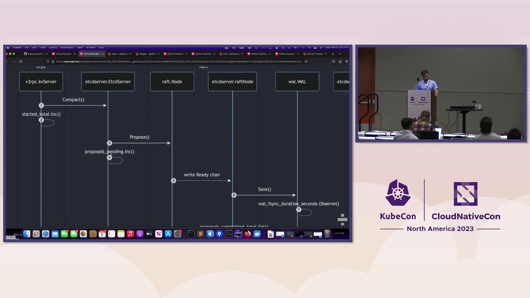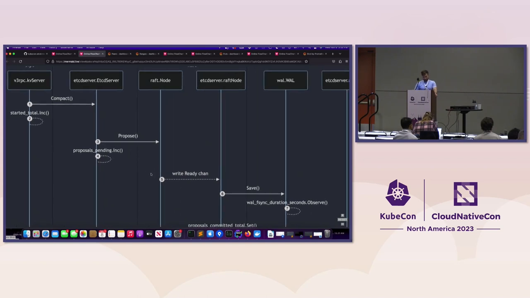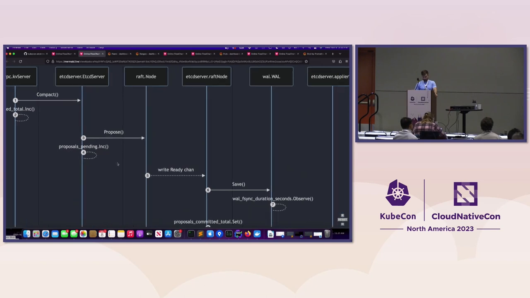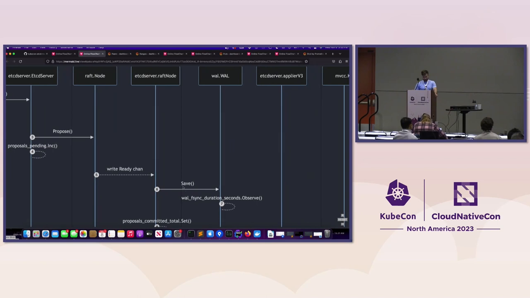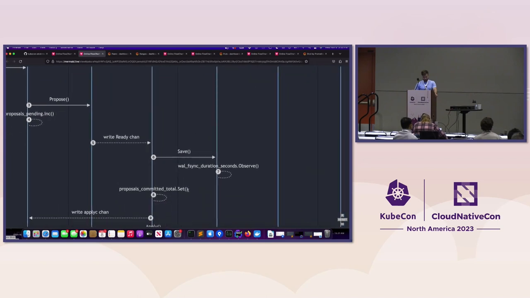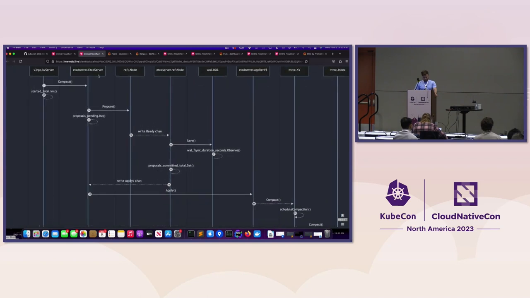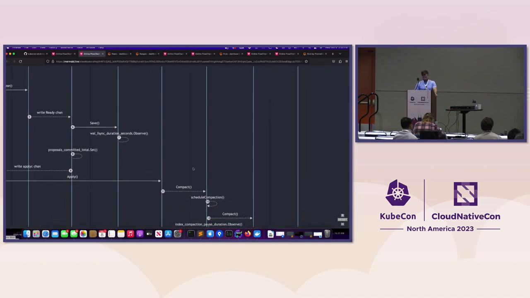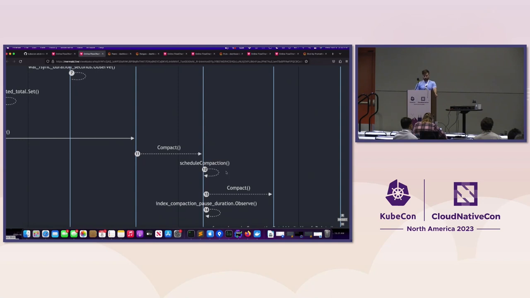So first of all, an interesting part is that compaction is actually going to translate into another proposal to wall. So if you issue compact to one etcd node, it will get replicated, and then every node is going to compact. So similar to other proposals, you get the same metrics, proposals total, proposals pending, and so on. And then you even save to a wall the information about this operation. But the difference comes when you go to the apply portion of this. So that will call this compact method on the MVCC subsystem, and that will in turn schedule compaction.